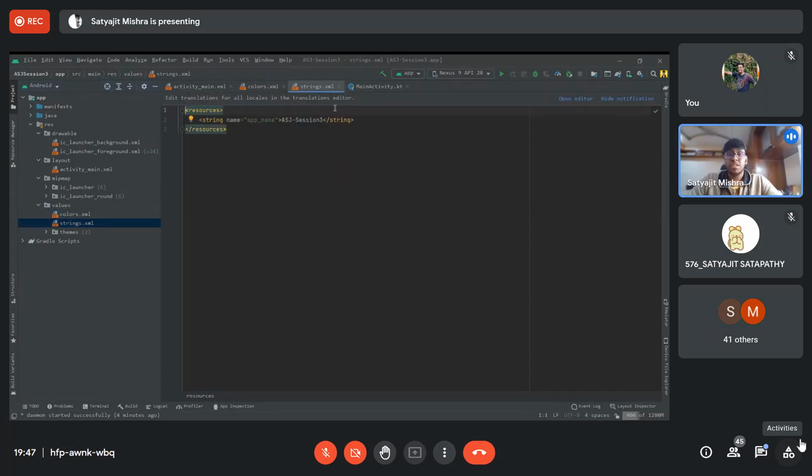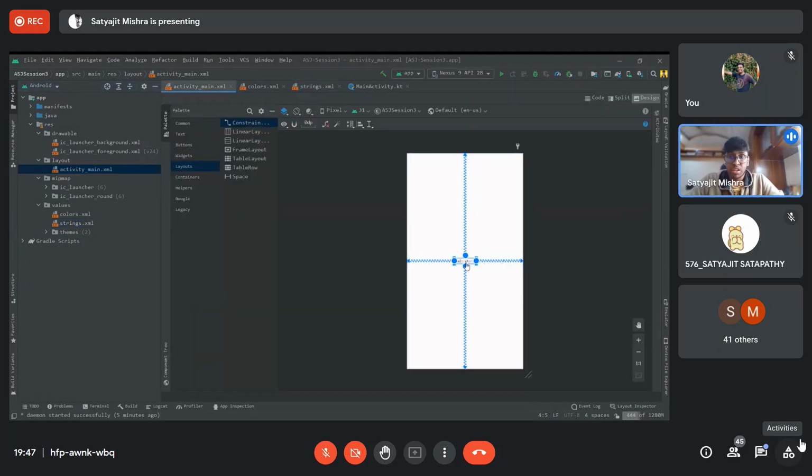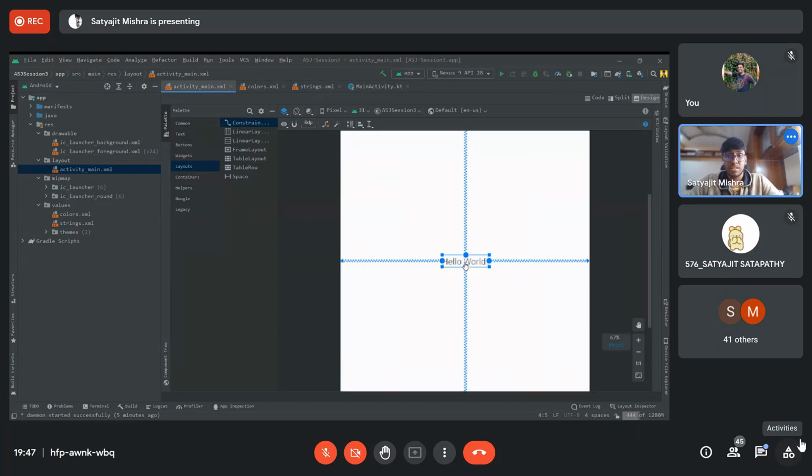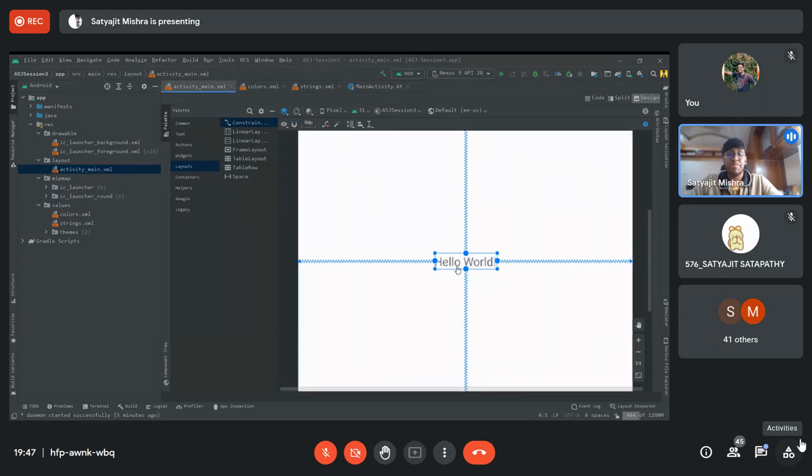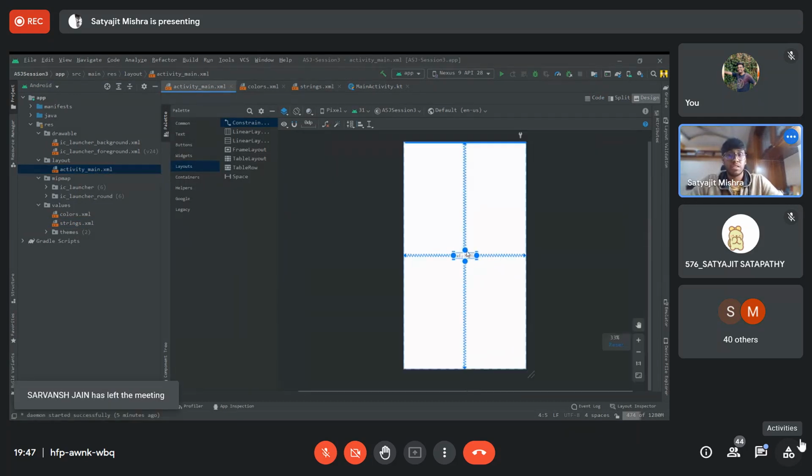In strings.xml, all your application's string files will be there. In the last session, we learned how not to hard code text, right? So whenever you solve that error, that string is actually added here in the strings.xml file, and its reference is used instead of the actual text. Like in here, in my hello world, if I want the application's name to be displayed here.